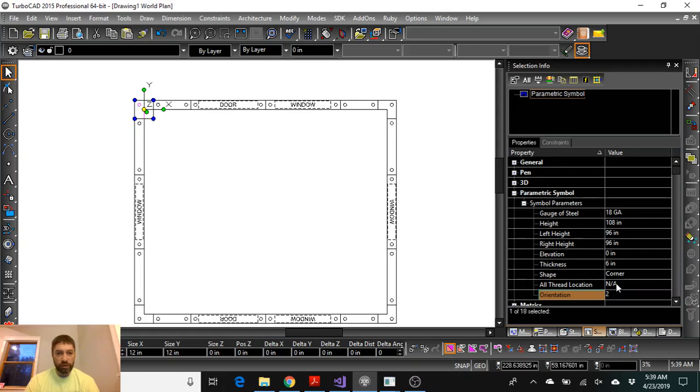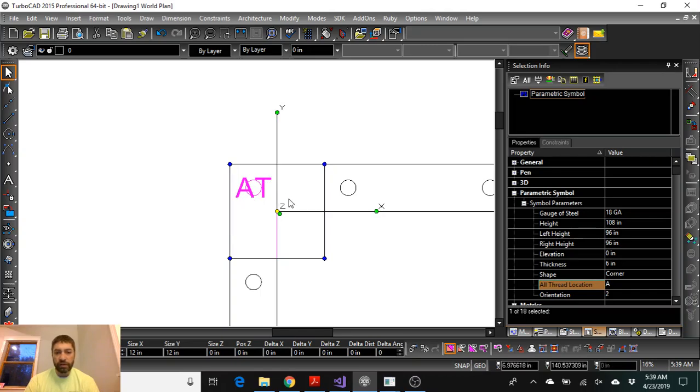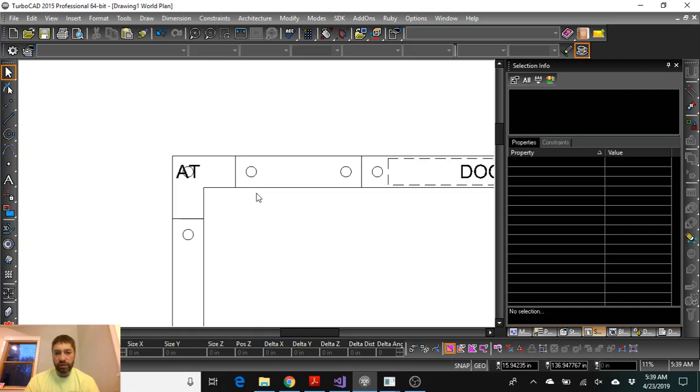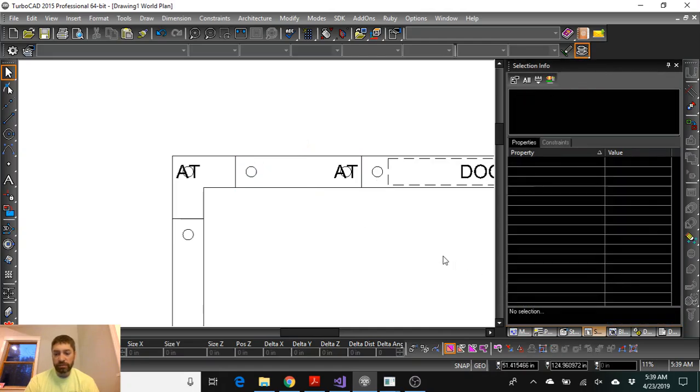So now what we skipped over at the beginning was all thread location. By default, it's not applicable, but we're going to add all thread location to this point. So it just comes through as AT right now. It's a marker, basically, a designation. Let's say this corner needs an additional one. Put it at location B.